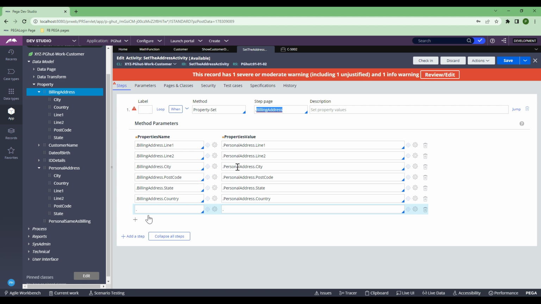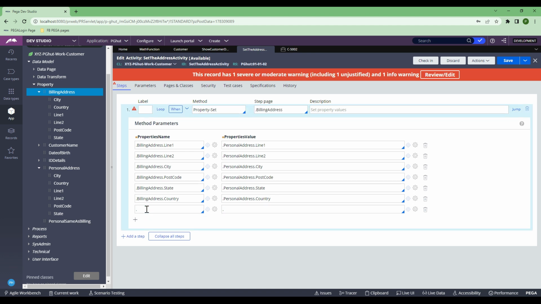Remember this one, right? Now what you need to do is, you just need to write .line1. That means automatically it's as good as BillingAddress.line1. So you don't need to have the effort of writing each and every line by giving billing address at the front. I hope this is clear.